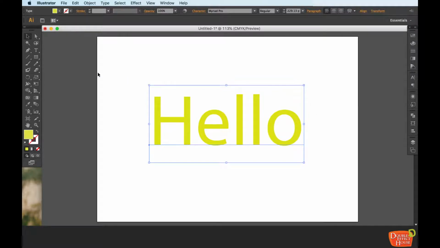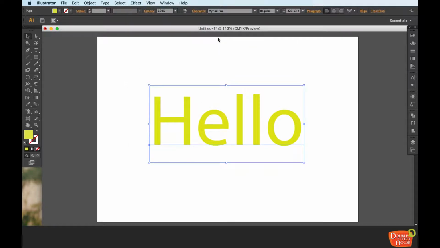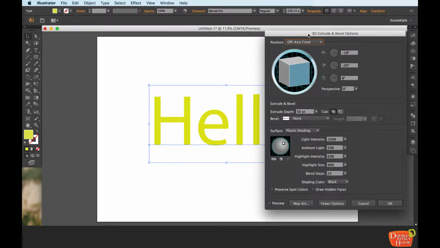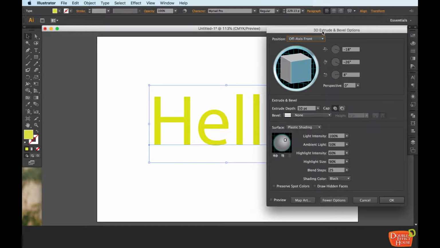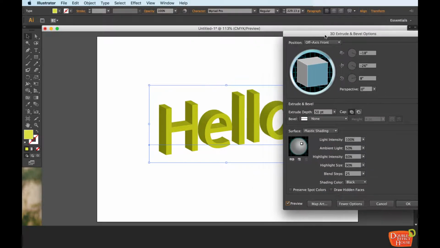So what I'm going to do is I use my selection tool to make sure this hello is selected. And then we go to Effect, 3D, and then Extrude and Bevel. Just click on it. Okay, so it will pop up a dialog here. It's for 3D extrude and bevel options. So what we need to do now is we go to the bottom here to check on the preview so we can see the result. Okay, so this will be your 3D text.